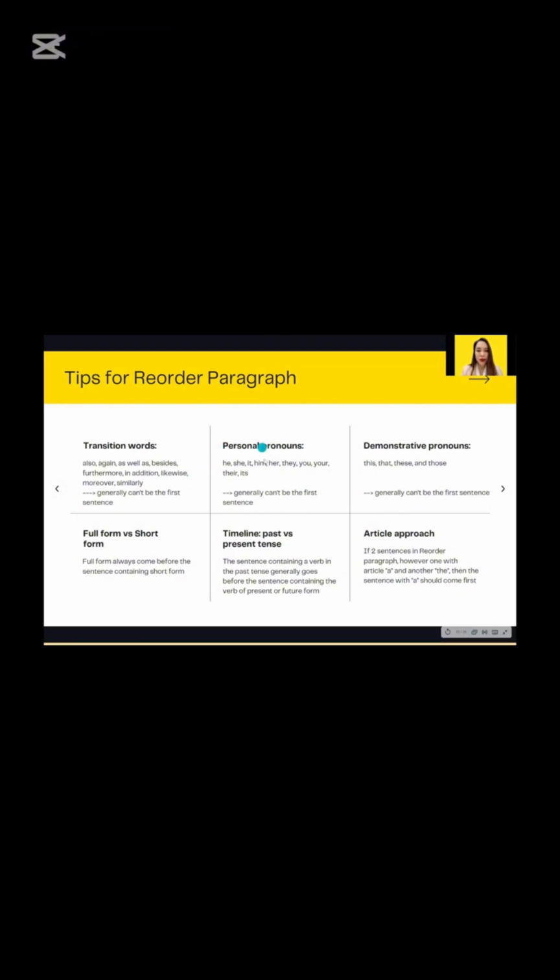The next thing is personal pronouns. If you see words like he, she, it, him, her, they, it can't be the first sentence, because we don't know who he is or who she is. Same as demonstrative pronouns like this, that, these, those. Generally they can't be the first sentence because we don't know what this is. It can be this machine, this person.